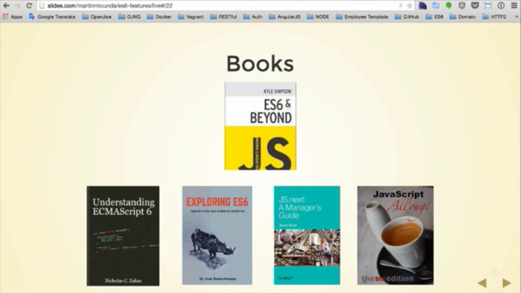Regarding books, if you want to look at ES6, you can find Understanding ECMAScript 6 and Exploring ES6. Those are probably the books that I find very interesting.